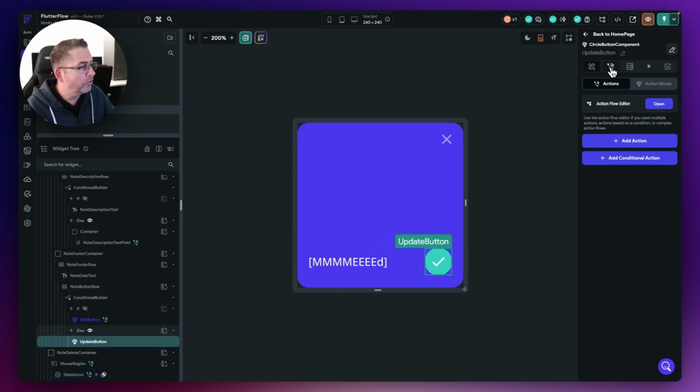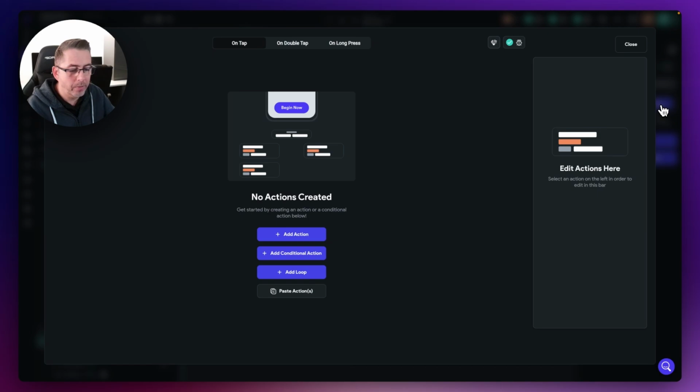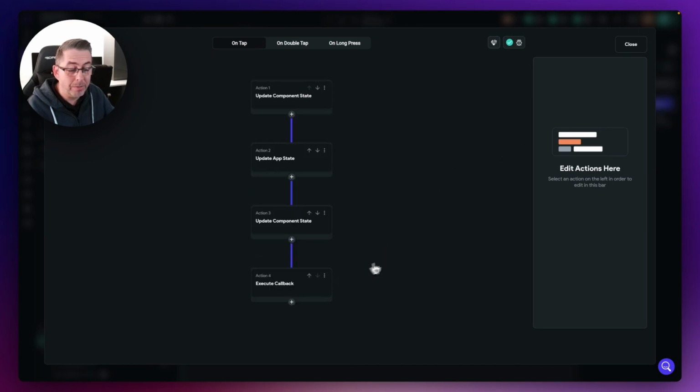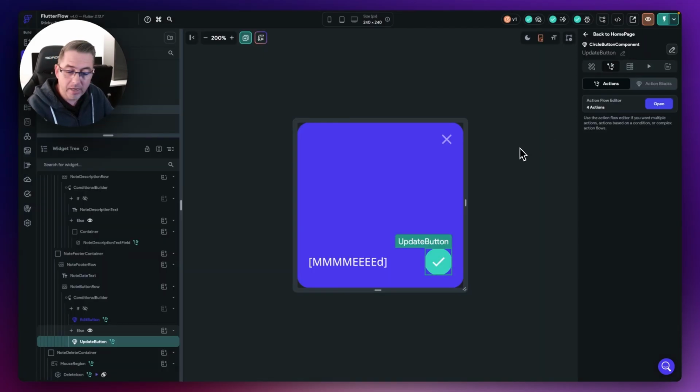Let's go to the actions themselves, click open on the action flow editor, and paste all these actions in because the behavior is exactly the same. We just want to update our application state with the sticky note that we're making adjustments to. And of course, we've got the execute callback here to rebuild the application state for us to then see those changes. So just hit close there, and I think we are in a good position. If we now go back up to test mode, we should see the behavior that we need.